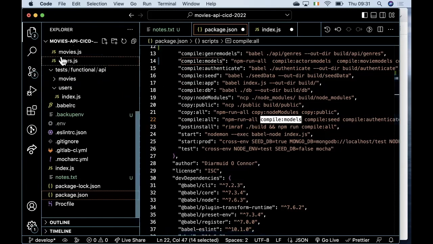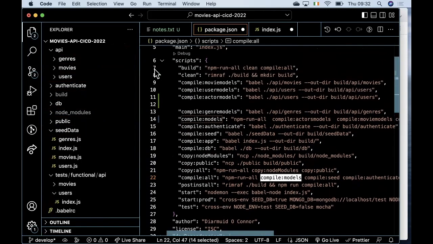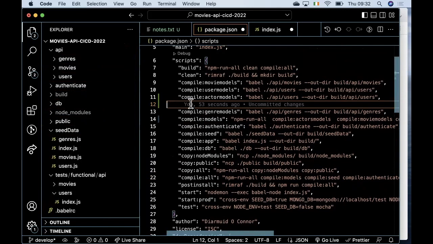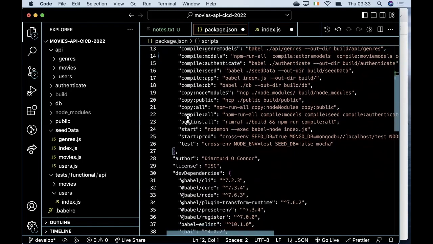But if I added a folder to my source code which wasn't part of this API here, for whatever reason, let's suppose I added some other folder down here with some JavaScript files in it, then I would yet again have to create another script here that would compile those files for me. And because this new folder is not really part of the models section of my application, I would need to ensure in my compile all script down here, sorry, I'd have to add that new script to my list of scripts here that I want to have compiled.